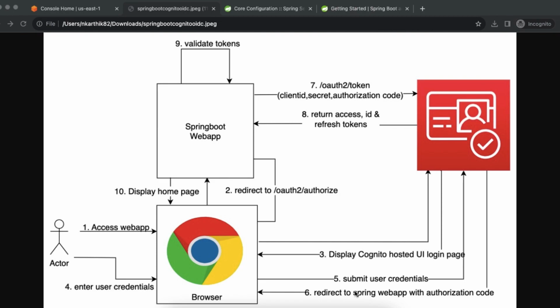So when a user tries to access a web application, which is built using the Spring Boot framework, what happens is if you look at step 2, the web app will actually redirect to the AWS Cognito hosted UI. So it is actually a browser redirect, and here you can see that browser. I just used a Chrome icon, but it can be any browser.